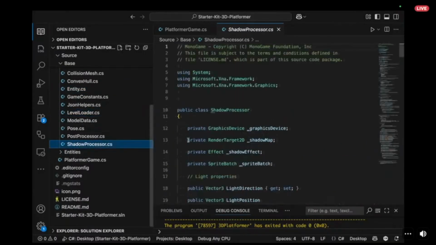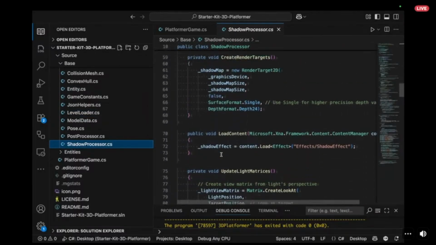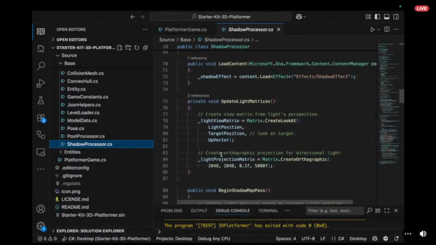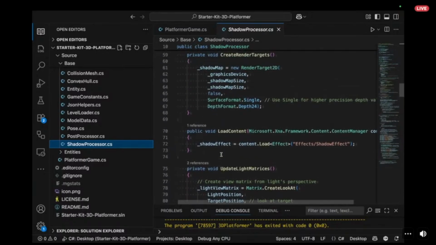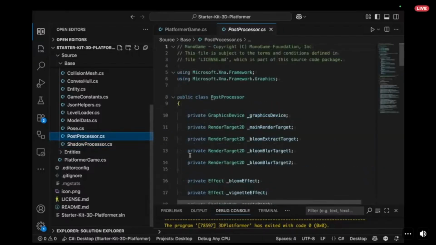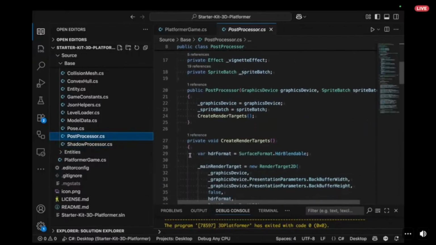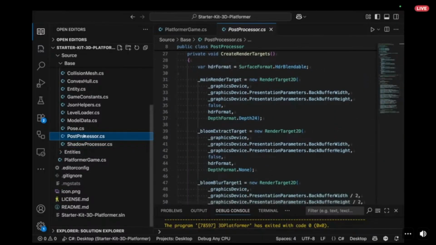We've got a shadow processor. This is a standalone class that we wrote. The shadow system in this demo is not as complex as the one in the Ascent demo. The Ascent one is quite an advanced shadow system. In here, this is just literally very bog standard shadow mapping, but it suits this kind of game. And if you want to just get started, that's a good place to start. So that comes out of the box. We've got a post processor that does bloom and a vignette as well, which you may well have seen.